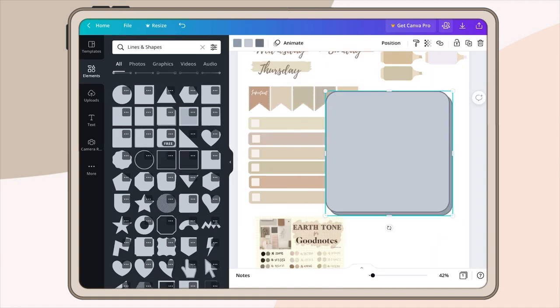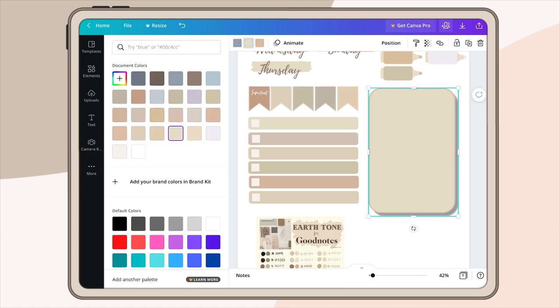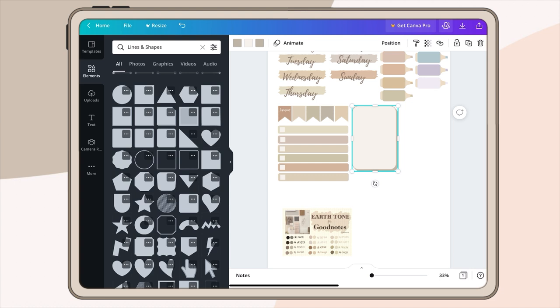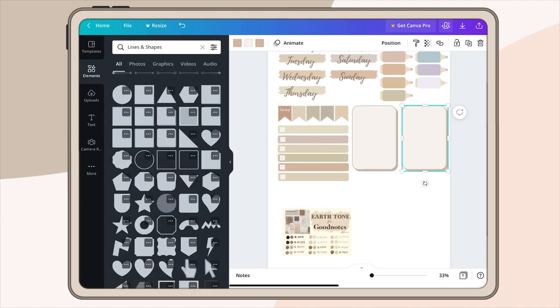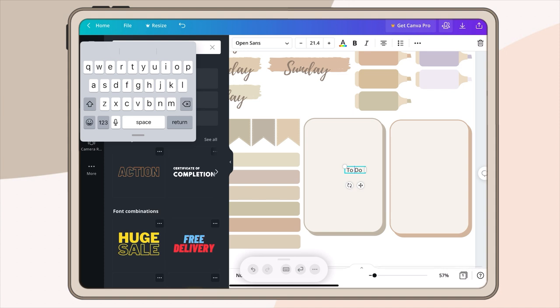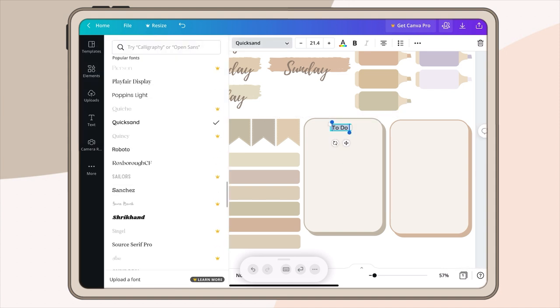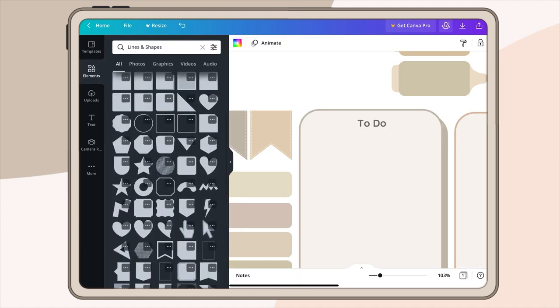Next, I added this shape. So the one with a rounded edge and has this shadow thingy design. I will make two of this. So it depends on you on how many you want to make. So I will use this muted green and this pinkish red color, and then I added here the word to do. And added some squares and lines.